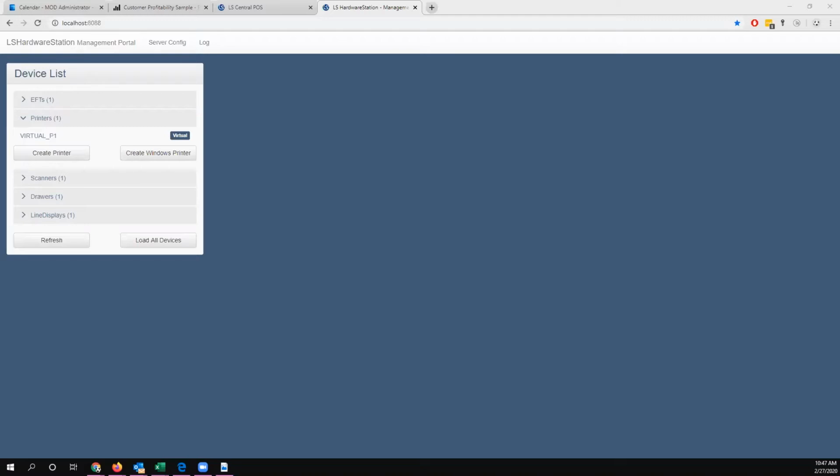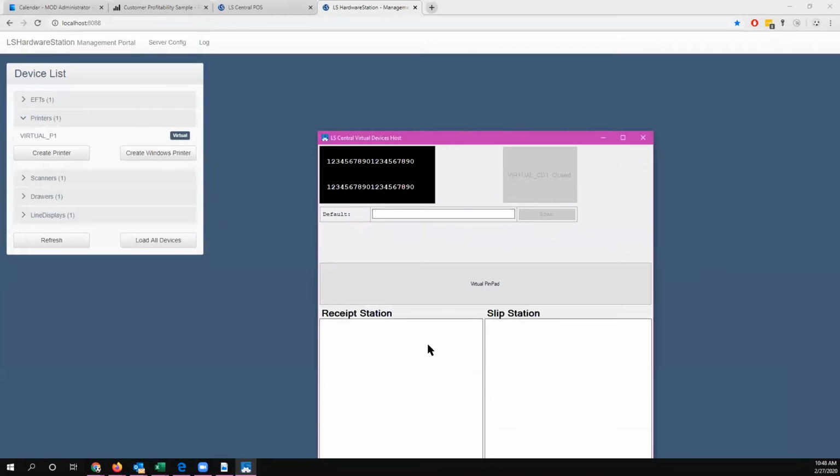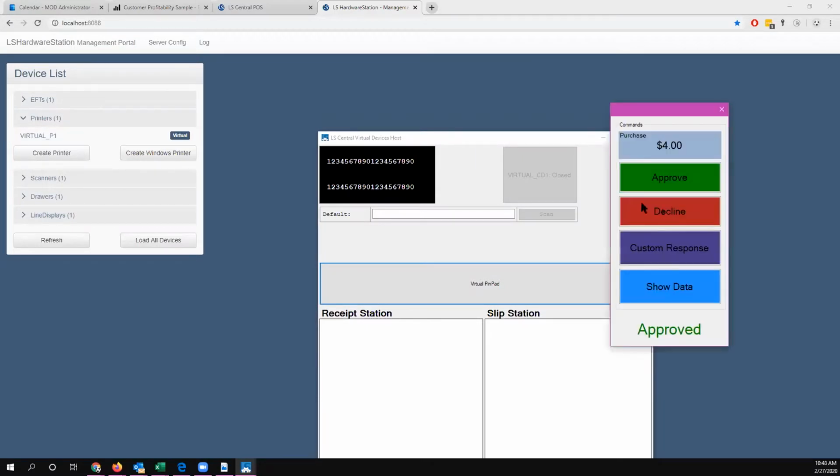But let me see if I am capable of opening it. Let me run, as an illustration, a virtual printer, just to answer that last question. Okay, I have a virtual printer here. I'm using this because I don't have a virtual pinpad as well, because I don't have the actual hardware connected to my laptop here.